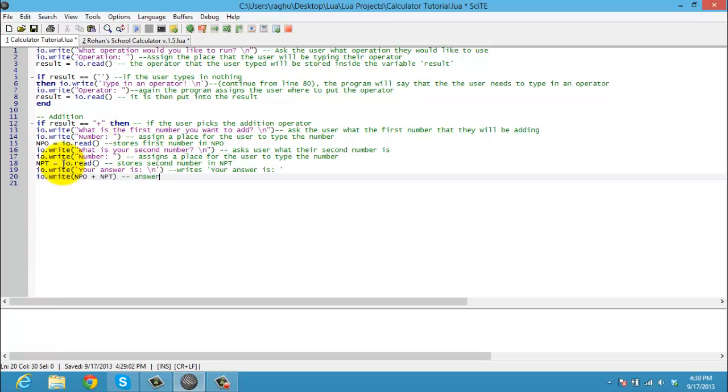So I'll just repeat it again. So it's assigning a place where to type the second number, and then it's storing that inside this variable NPT.